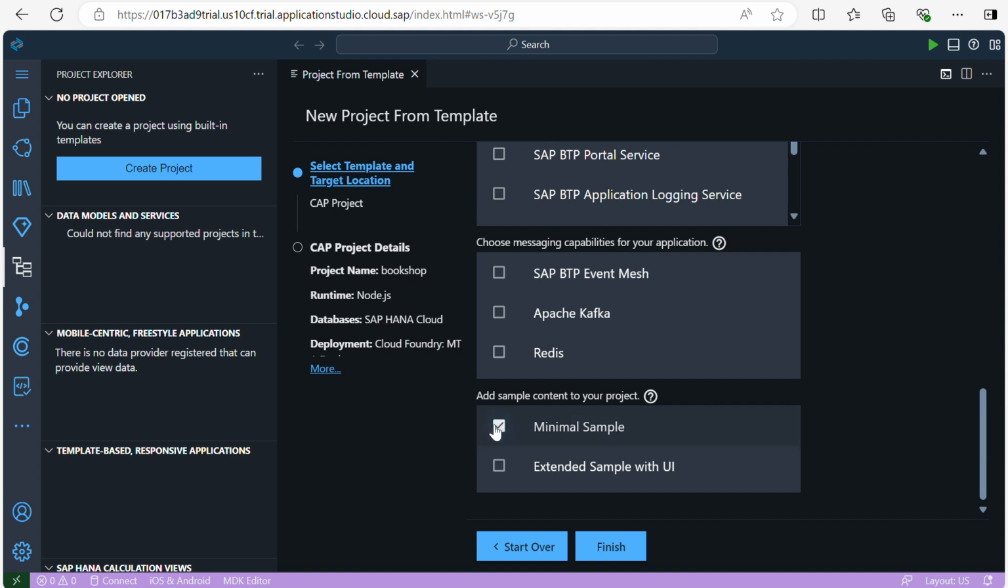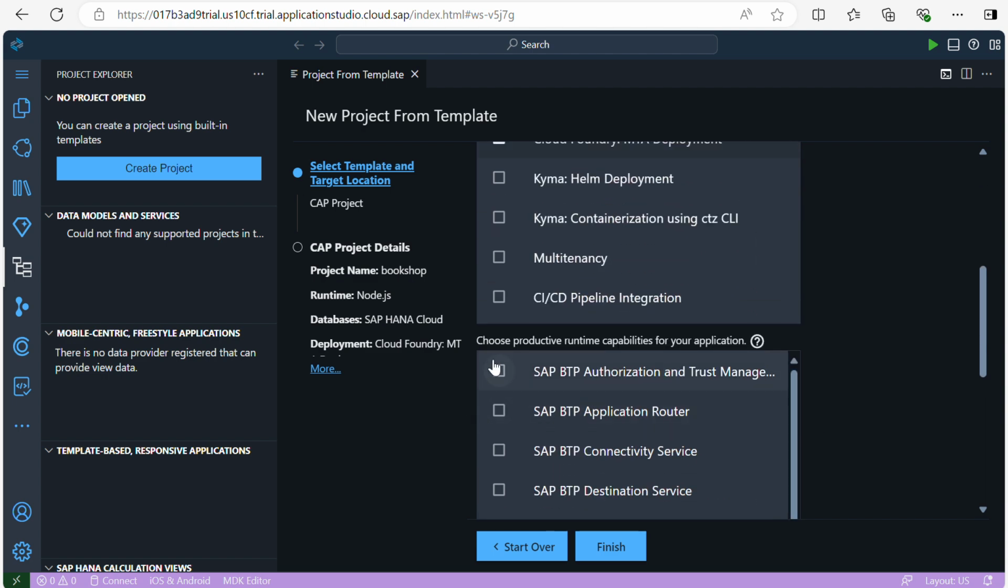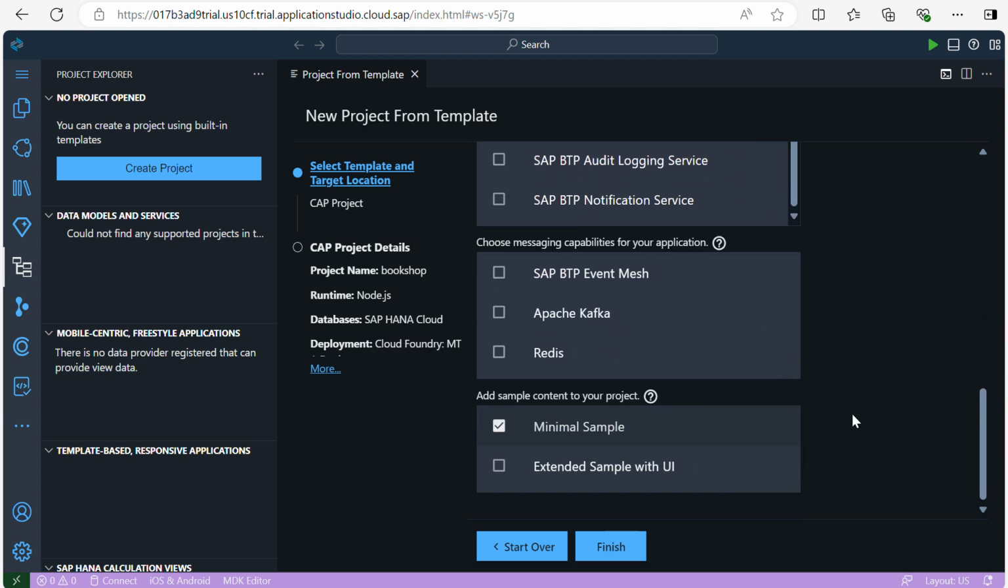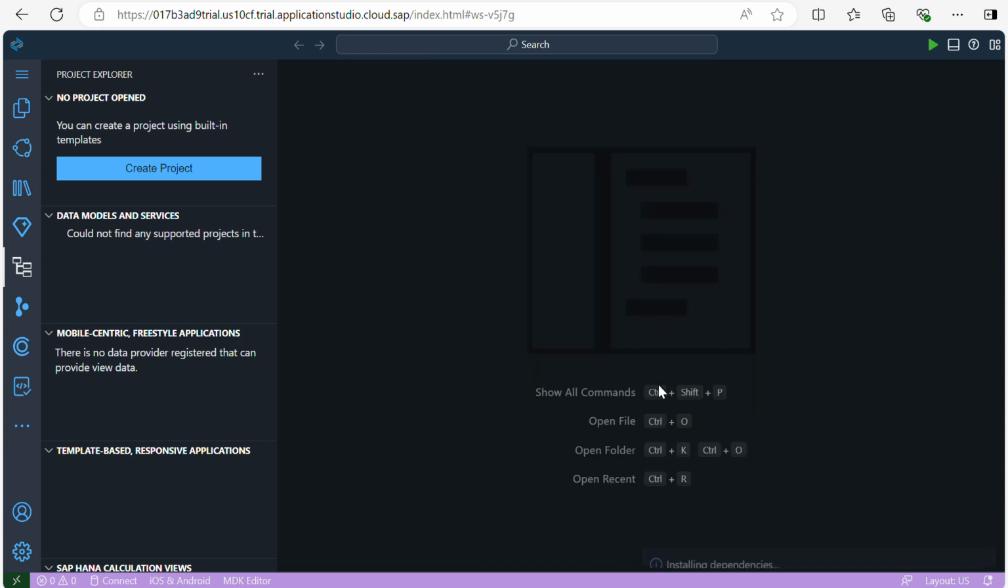Now, if you select the minimal sample, it will create some sample data automatically. And this is for your security purpose. That means what type of productivity runtime capabilities your application wants to run. These all things, if you select, the structure will be generated automatically based on this. If you select add sample content to a project, the minimal sample data will be generated automatically. Then click finish. Now your project will be generated.